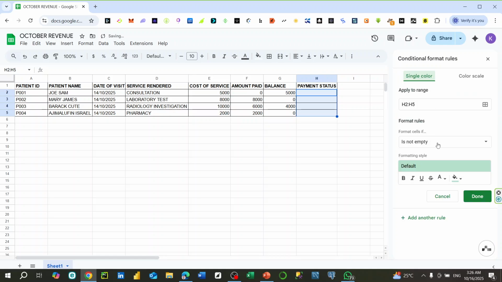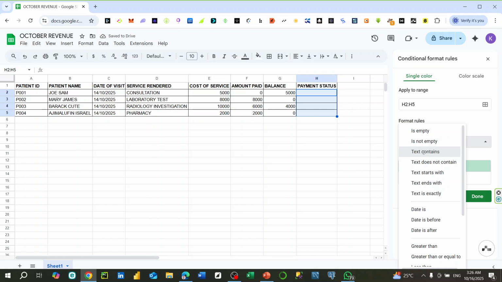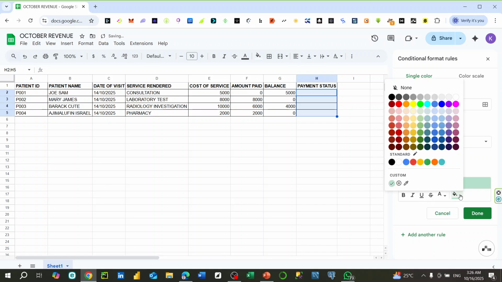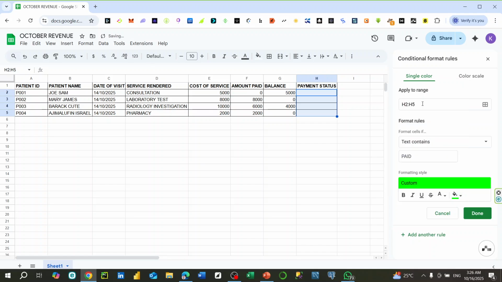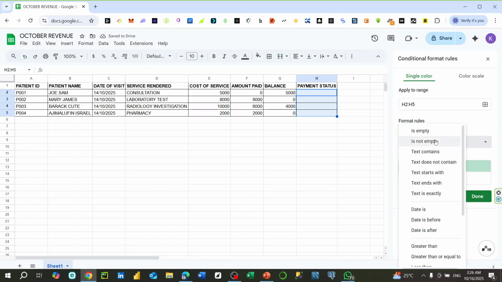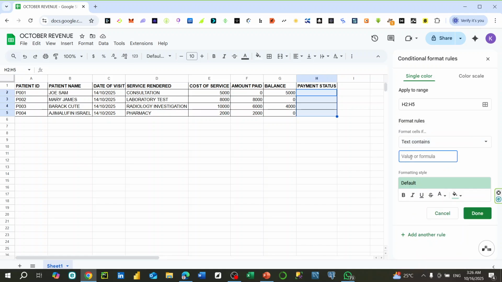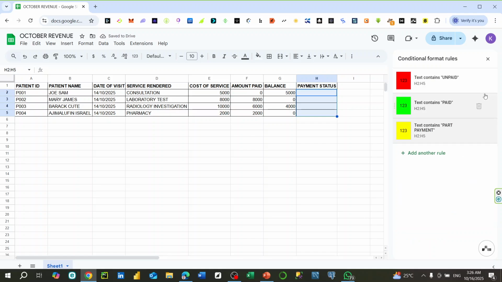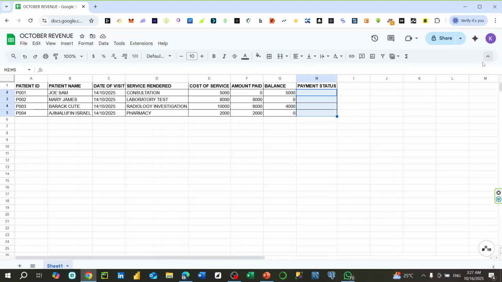You can add another one. Click on text contains, click on paid. So anywhere we see paid, show green color. That will indicate that payment has been made in full. All right, the last one, click on text contains, part payments. Anywhere there is part payments, show yellow color. Click OK.